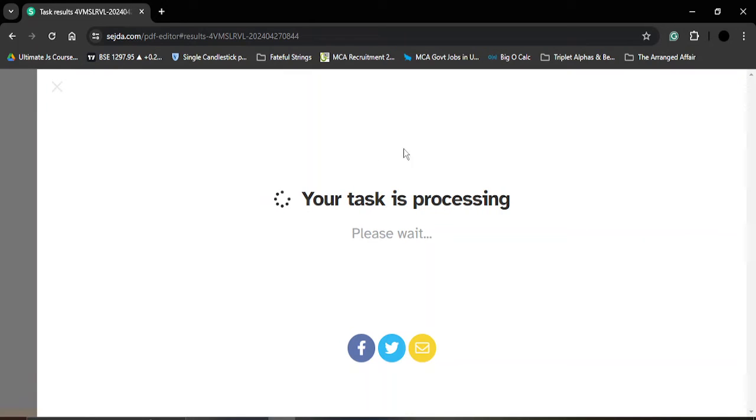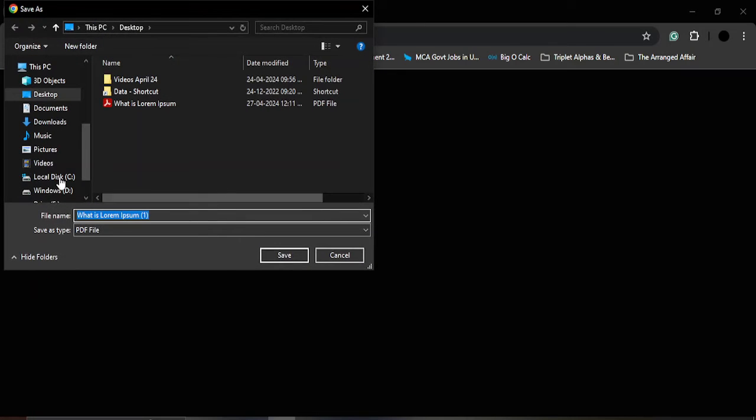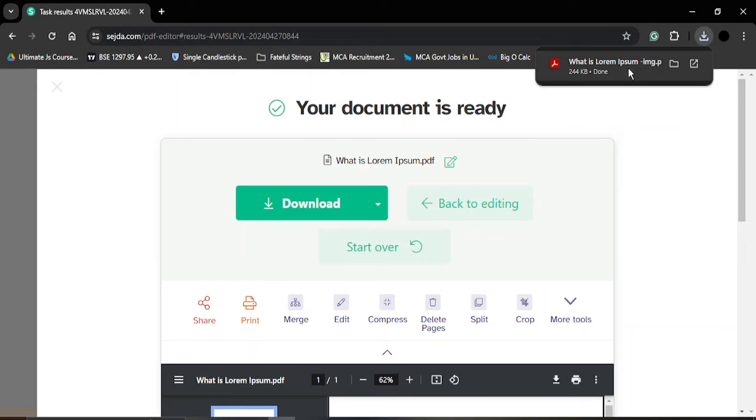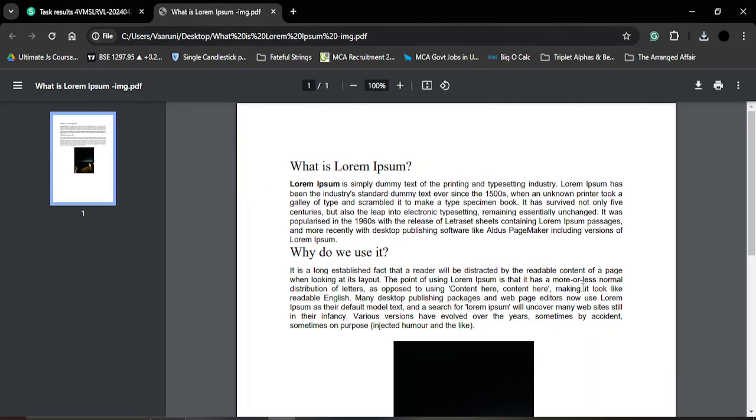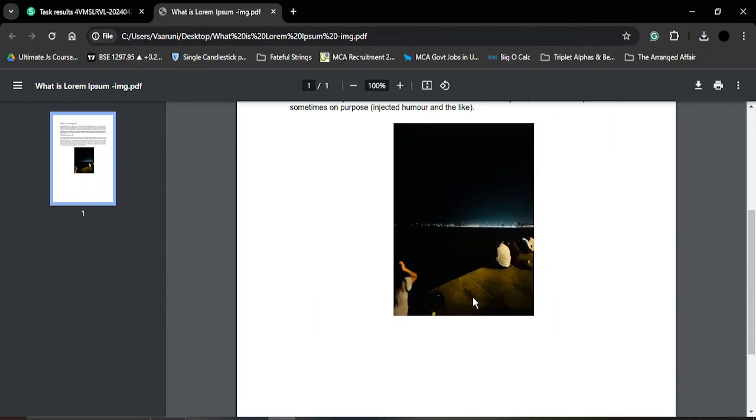It will take a few seconds to process this, and then you would be able to download your PDF. So I'm just downloading my PDF, and to differentiate between the two, I'm just writing img so that I am sure that this is the image PDF. So this is how the final look of the PDF is, the text, and this is where the image is situated.